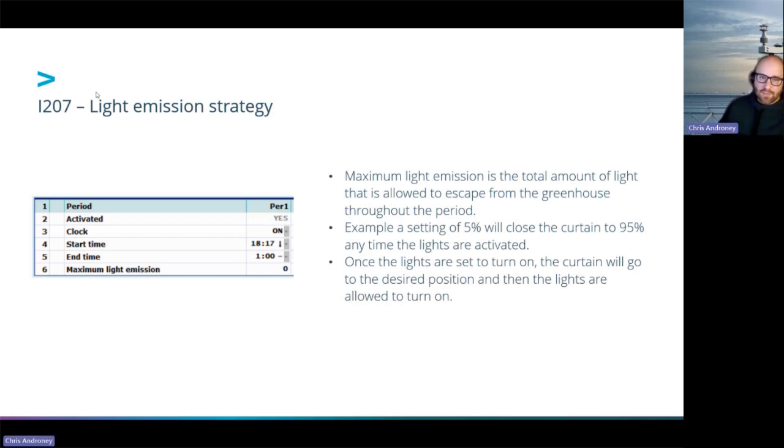As far as the actual light emission strategy goes, you have your 6 periods. You have a start time and an end time for each period. And then all you need is a maximum light emission setting. So right now we're saying between 6:17 and 1 a.m., our maximum light emission is 0, meaning that 0% of the light that's coming from the greenhouse can be emitted.